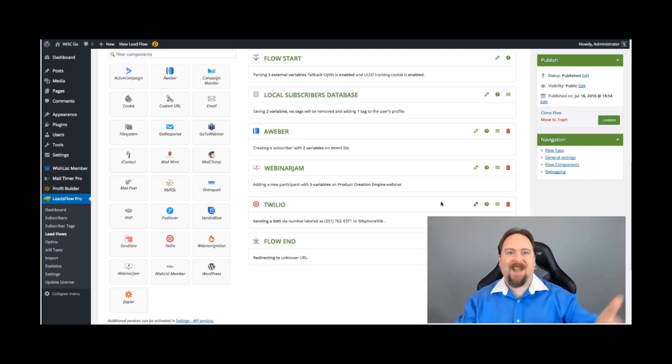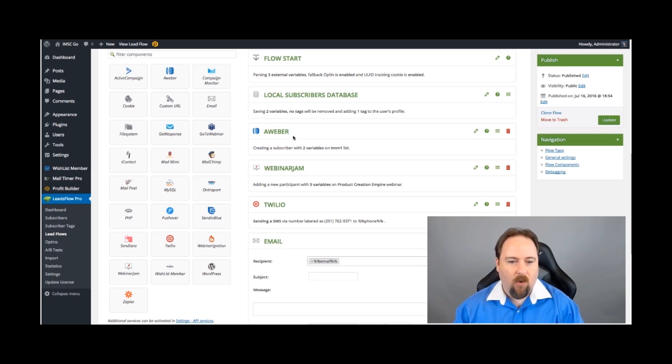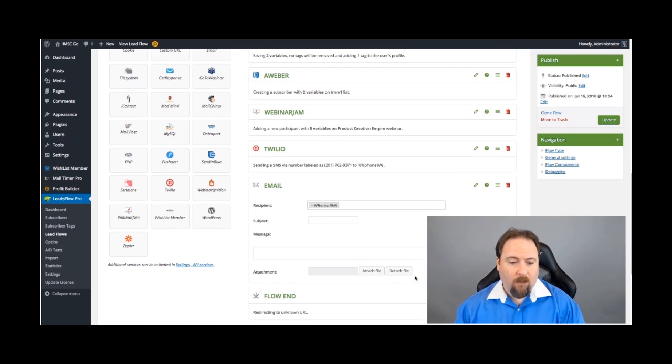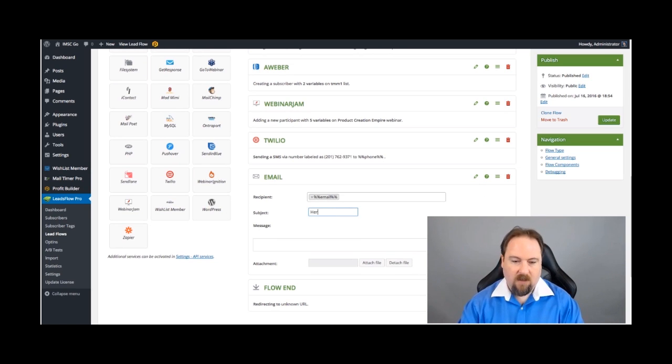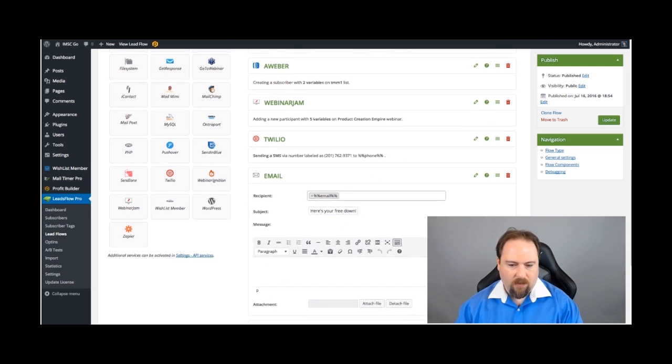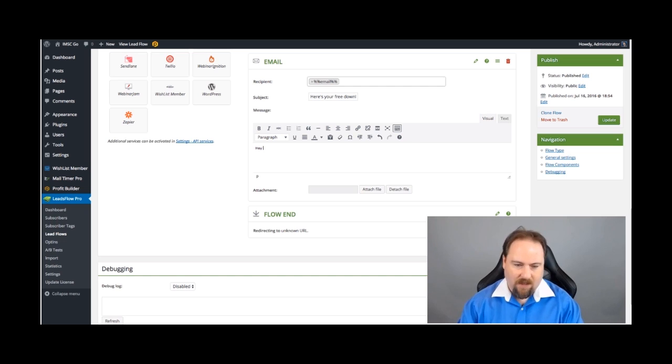Now you don't have to do any of this. I mean, you've seen we're adding a lot here as a demo. Let's send them an email with a free report that we promised. Now we can do that with our autoresponder, or we can send one right from our own system. So we can say, here's your free download. Change it to visual and do the same thing. Hey, name. Here's your free download of our, let's just say, SEO cheat sheet.